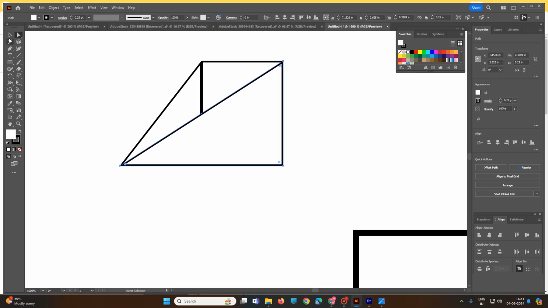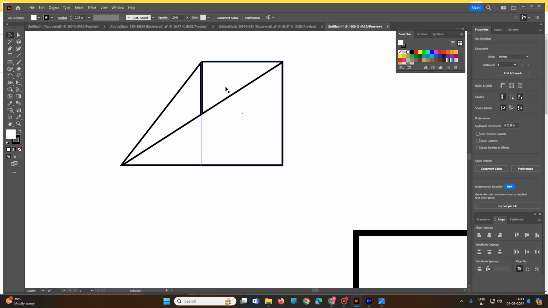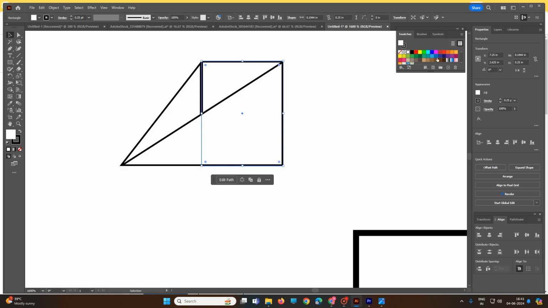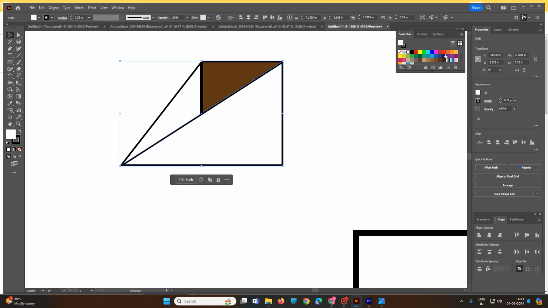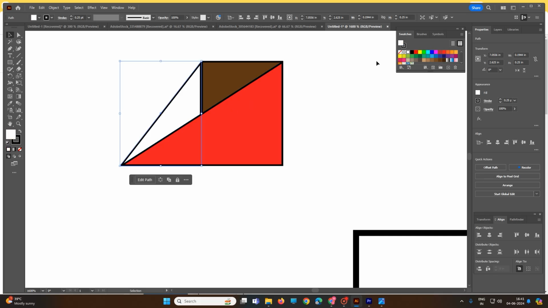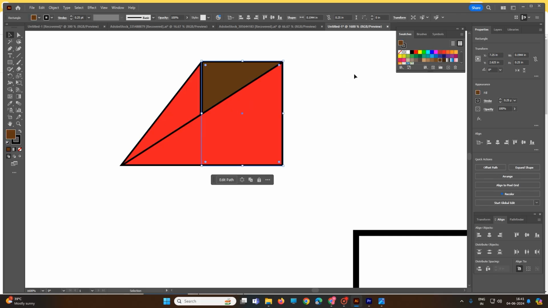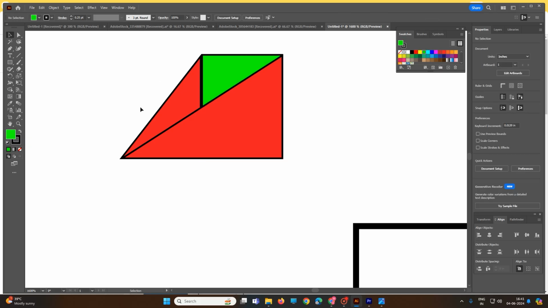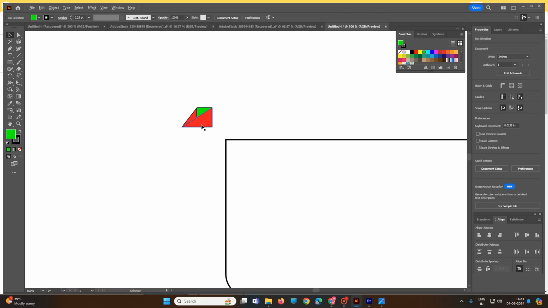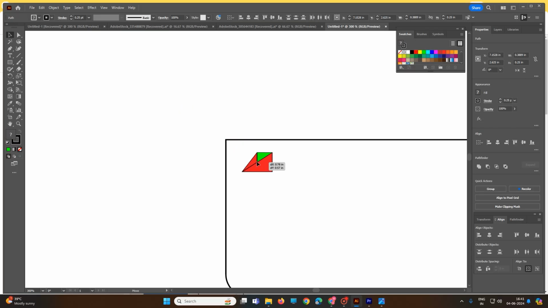Okay. So this is the symbol of our company. I want another color, or this is the green color also. Okay. So this is the symbol I have designed. Okay. This is the symbol. Okay. Now I want the company name.